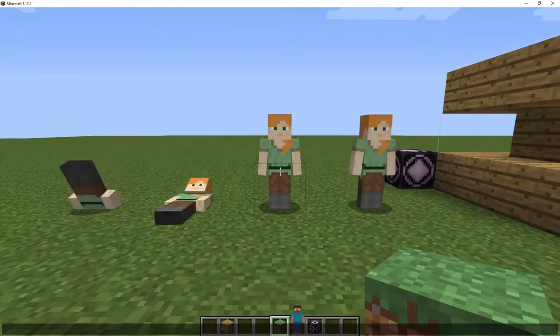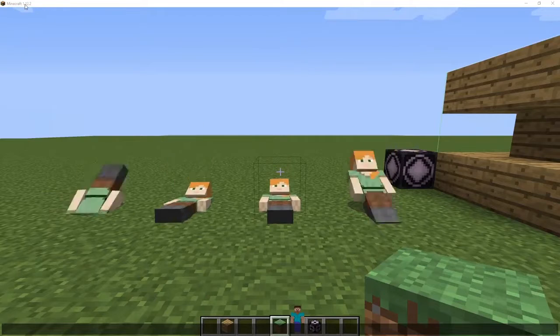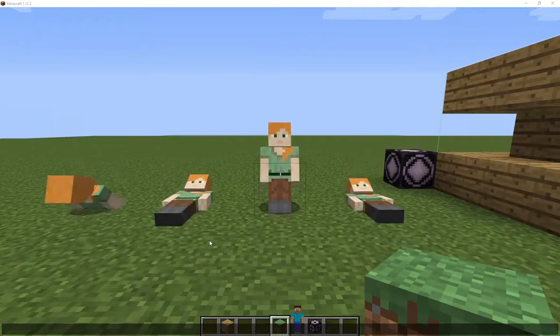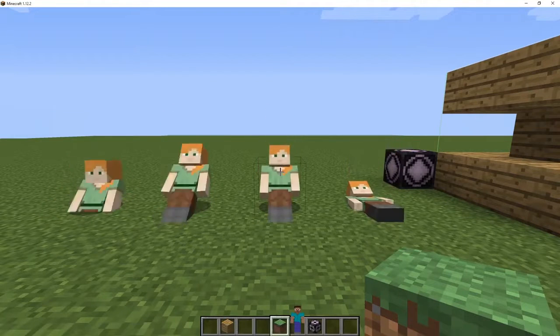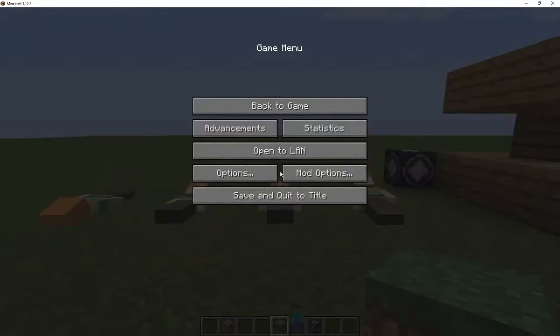Hello everyone. What version is this? It's Minecraft 1.12 here, and it's Blockbuster 2.3.3. Actually 2.3.2.